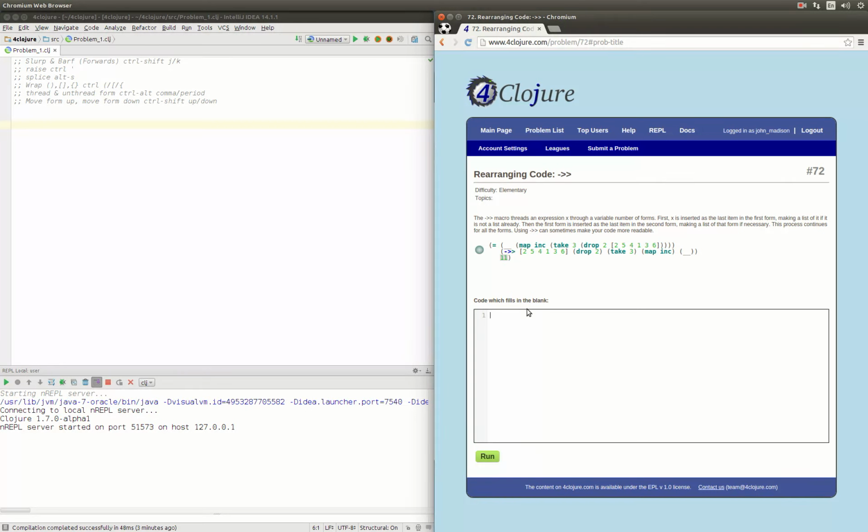What could we do to end up with 11? If we add up 5, 2, and 4, we'll get 11. So we probably just want to do a reduce on addition. So it's going to do reduce plus all that, and that's the same as running it through that threading macro. Alright, we got it right.